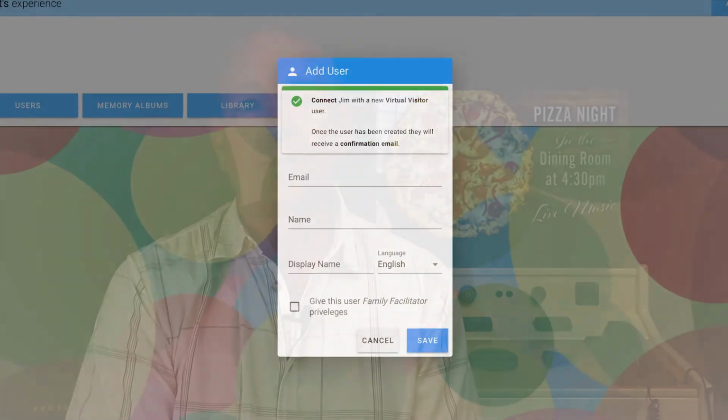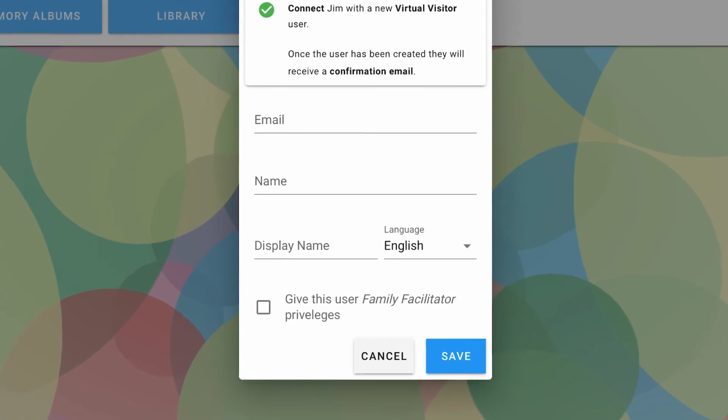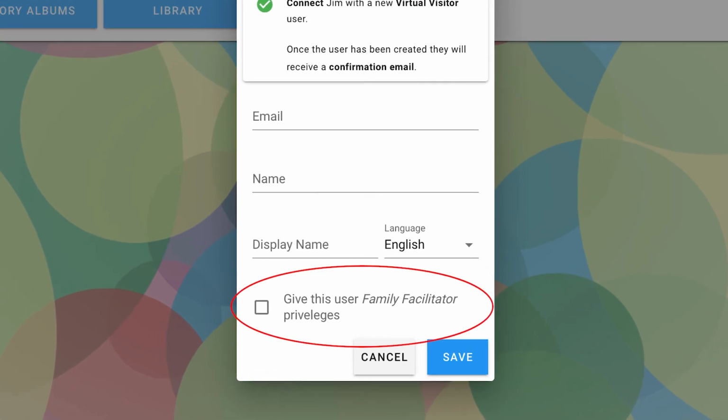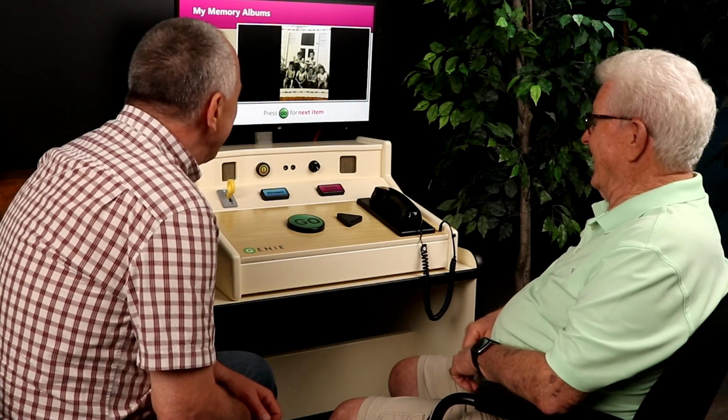Now, you may have noticed when you were creating the virtual visitor profile that you had an option to give this user family facilitator privileges. You might be thinking, wouldn't it be nice if a trusted family member, someone who knows the resident well, could help manage this resident's profile?